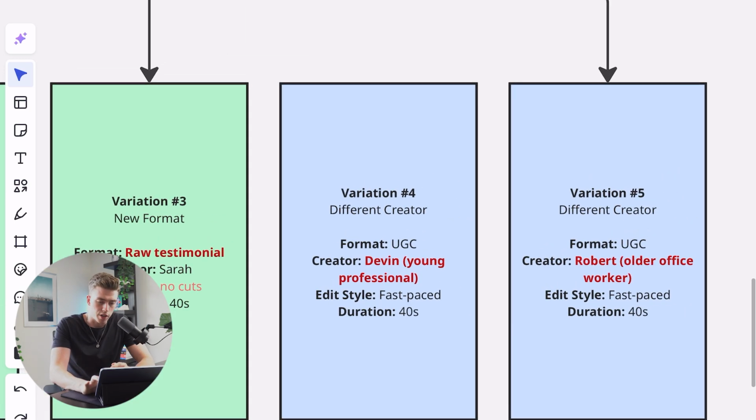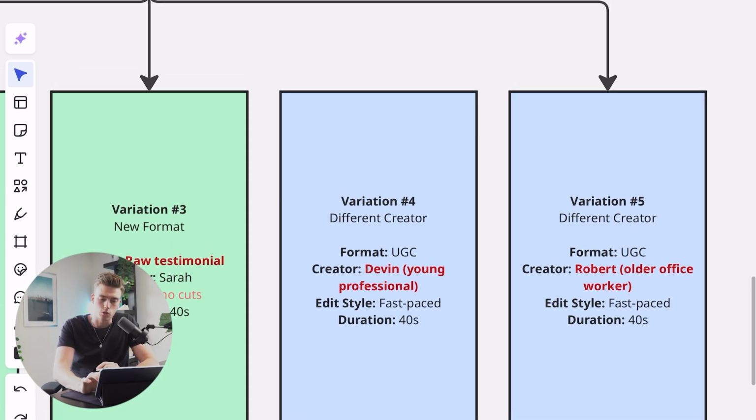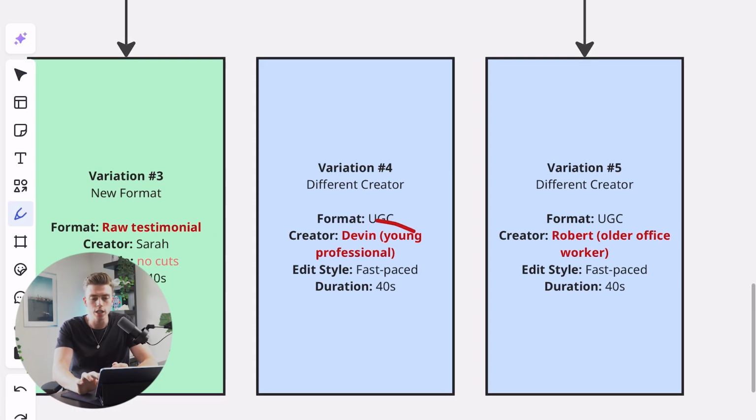Then the other variations, meso variations, and this is very nice as well. Here we're going to use different creators, all right? So we're going to use the exact same video.